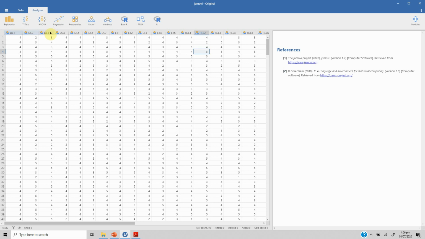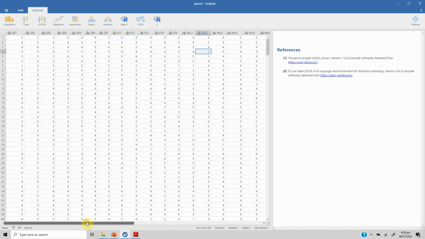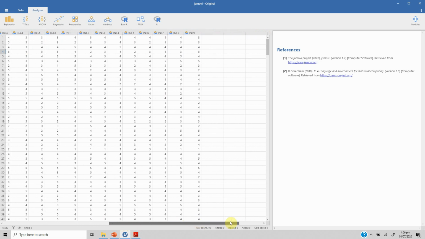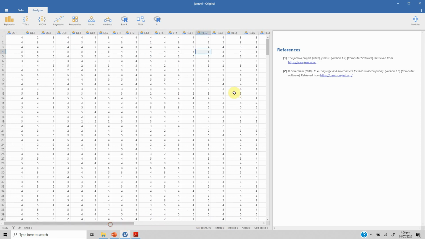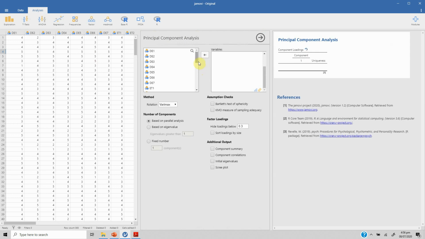Now let's talk about the data a bit. This is the data that I collected for one of my scale development studies on CSR. So developmental responsibilities, ethical responsibilities, relational responsibilities, and information sharing responsibilities. These are the 4 dimensions. Now, in order to run, we'll go to Factor, Principal Component Analysis, because we are interested in identifying the components that can be extracted from this particular data.